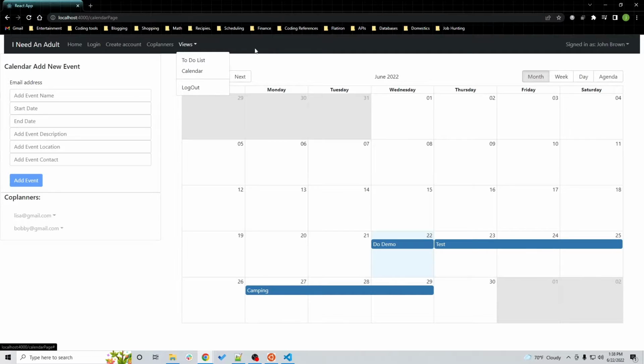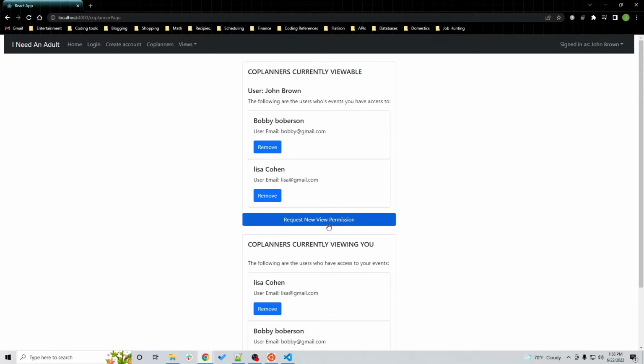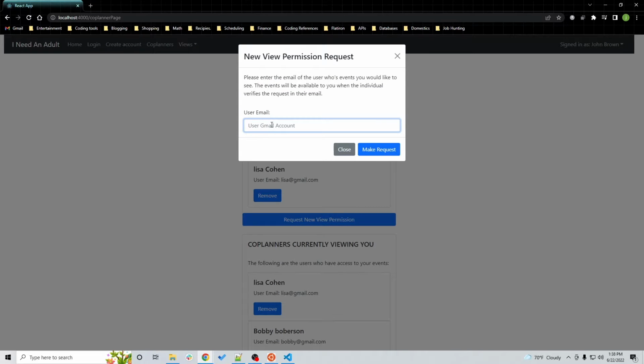But let's say that I wanted to get that ability back. What I would have to do is put the email address of the person who is using this app that I want to see their events and send it over to them. At that point, they would get another verification email that they would have to approve in order to give me the authority to see their non-private events.